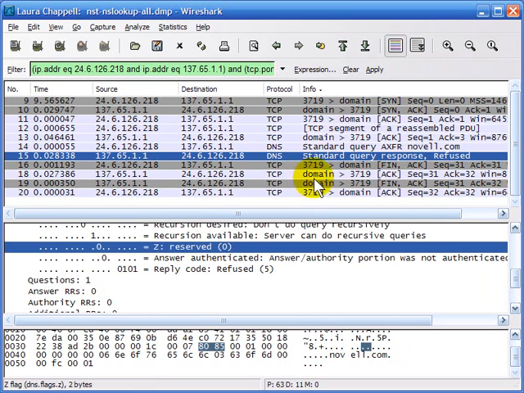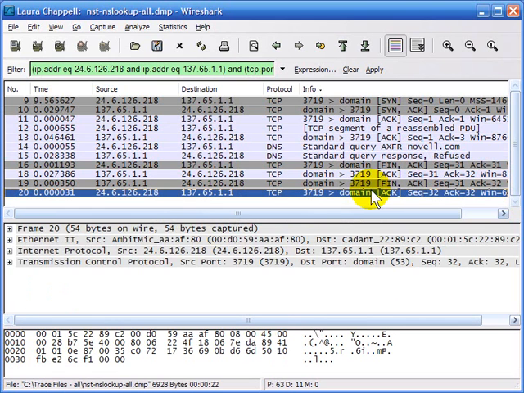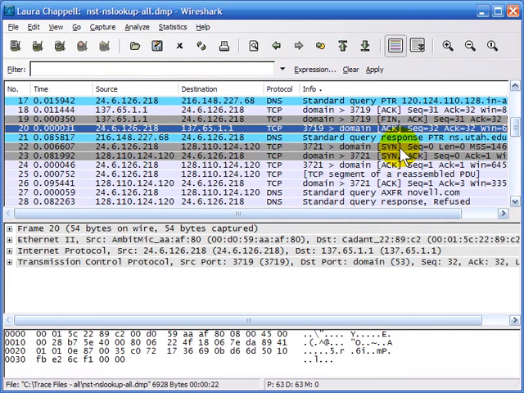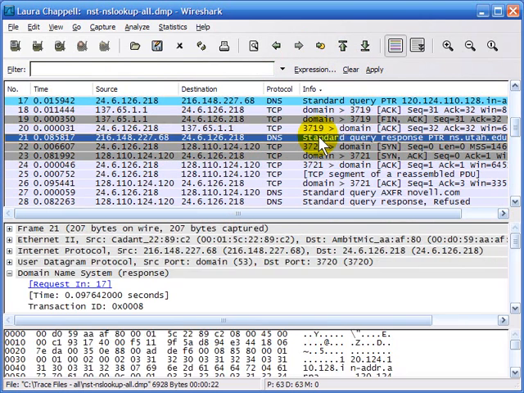We see the finishing of that connection. That connection is done at packet number 20. We'll clear out our filter and see what happened after packet number 20. We see a pointer query go out, and a little further in this trace, we also see a zone transfer attempt again.